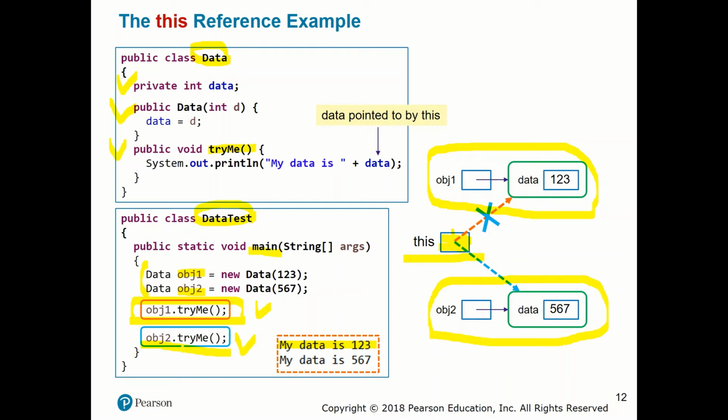So this time tryMe is executed, and the data is obj2's data, right? So my data is 567 is printed out. So this is very important. The this keyword is very important.